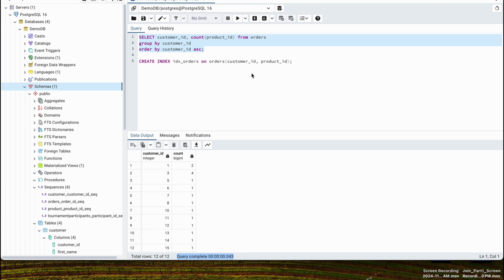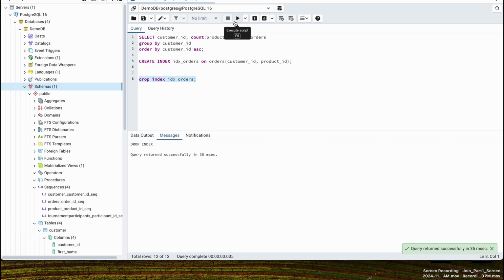In this section, we looked at the index and how to create an index. And if you want to drop the index, you do DROP INDEX and then the name of the index, idx_orders, and it should drop the index that we created. So in this section, we saw indexing, and in the next section, we'll be seeing functions in SQL.